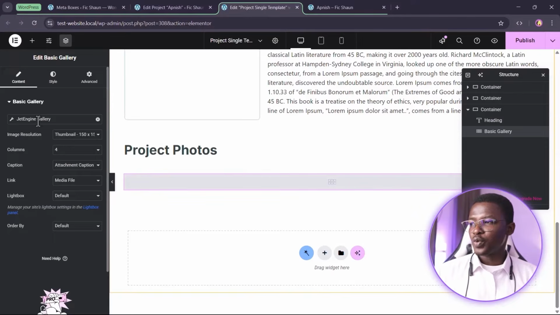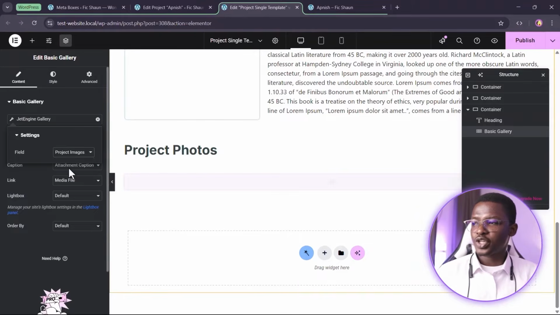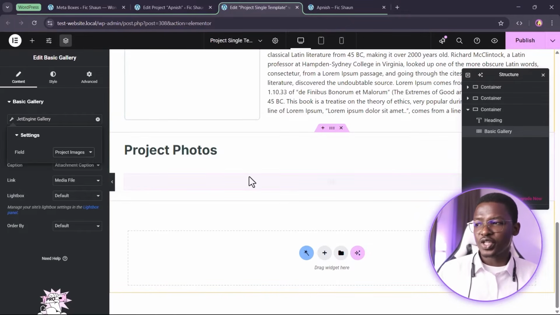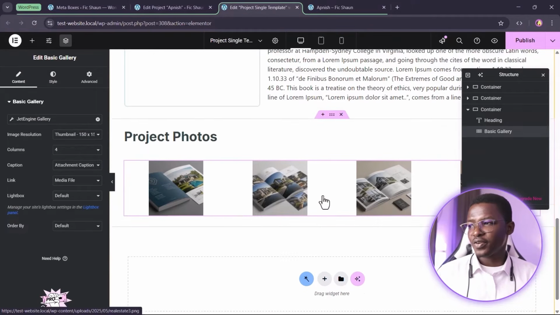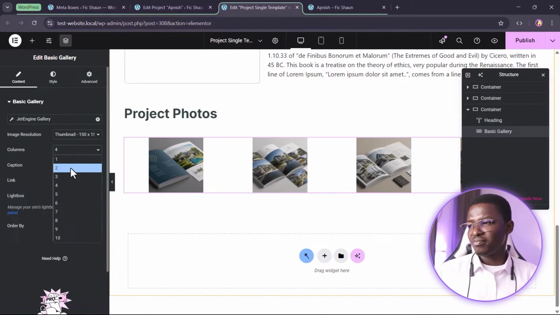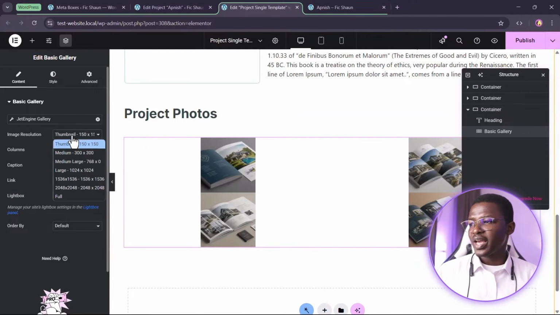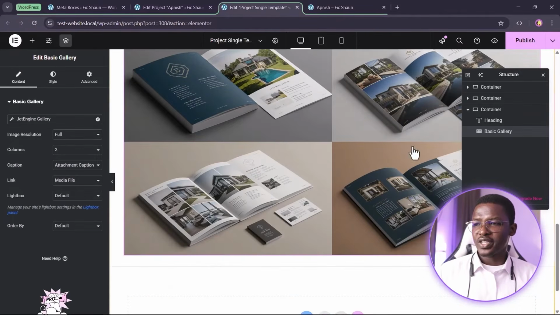Once we do that, we can click on it and select the field, the JetEngine gallery meta field which we previously created, right? So we can select that, come here, select project images, and we have all of the images associated with these projects fetched in for us. You can see them right inside of here. It's right now in 4 columns. We can maybe make that 2 columns and bring in the entire image. Let's just say make it 4, so it brings in the entire image.